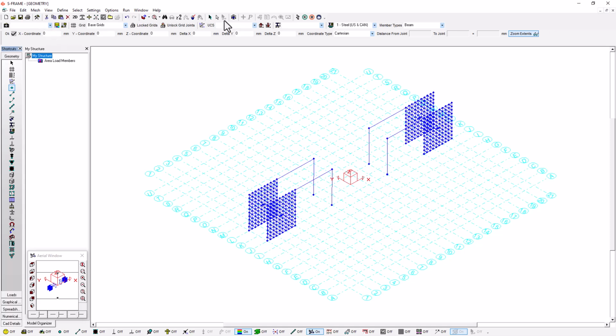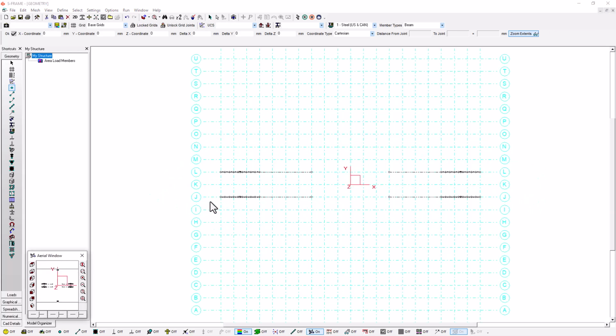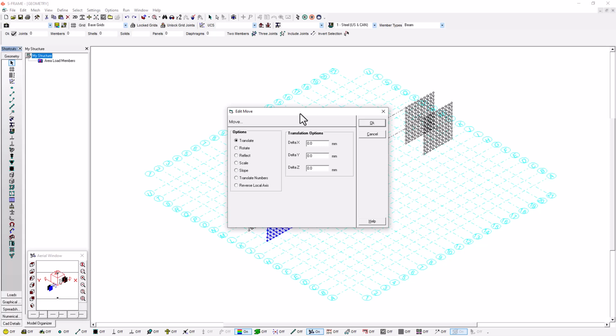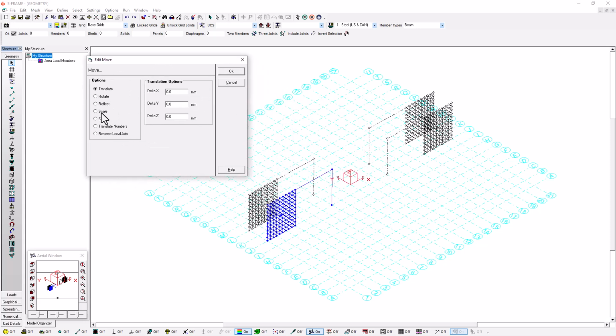Continuing on, let me just select maybe a subset of this geometry. So I'm just going to click on just one of these. I'll select, oh, so I used the wrong tool. Undo. Using the selection tool, I'm just going to select just this one frame. And I'm going to go back to Edit Move. And this time, I want to use the scale option.